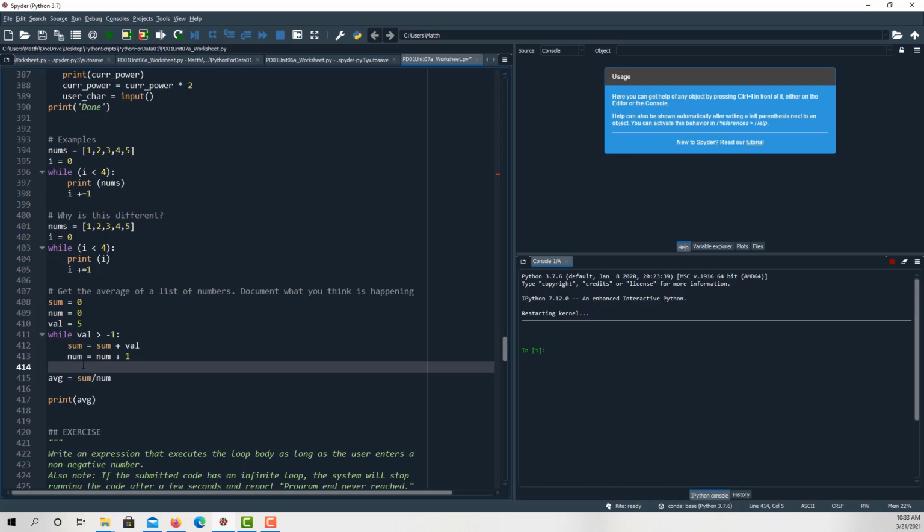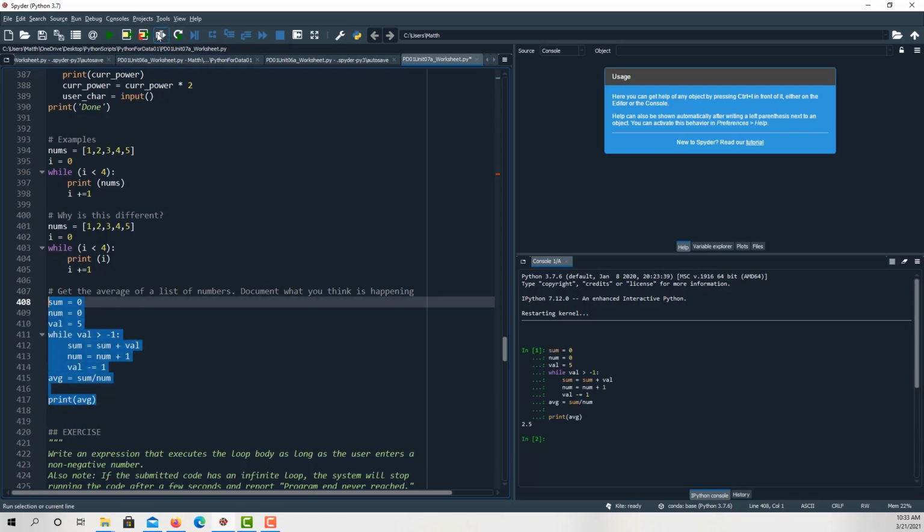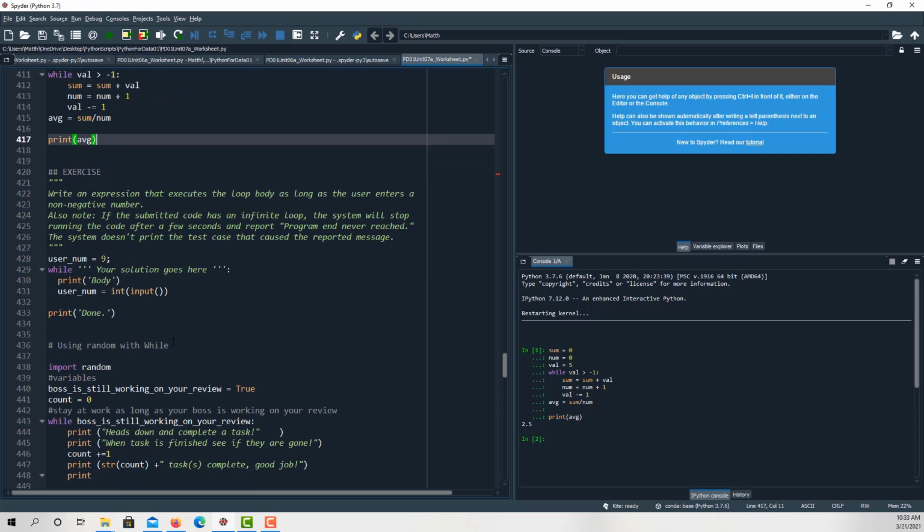So what we need to do is take the val and do a 1 there. What this will do is subtract 1 from the value each time it goes through the loop. Now when we run this, it should just kick us straight on out. There we go, 2.5.